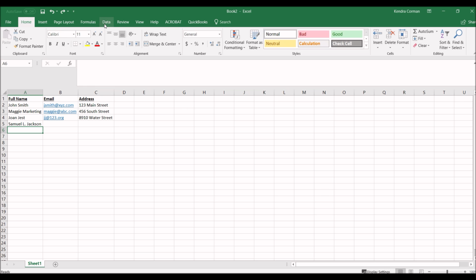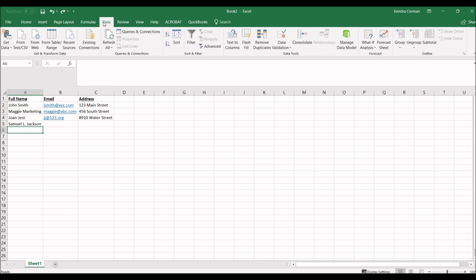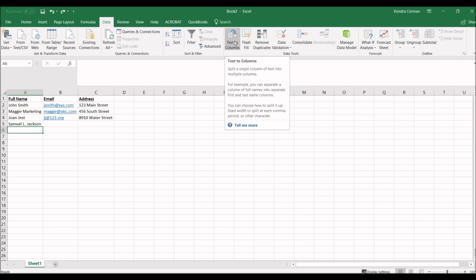You'll find it on the data tab, and over here it says text to columns. You will not find this if you are on the web version of Excel. You need to be on the desktop version. As it says, it will split a single column of text into multiple columns. You can choose how to split it up: fixed width, split at a comma, period, or other character, including spaces.